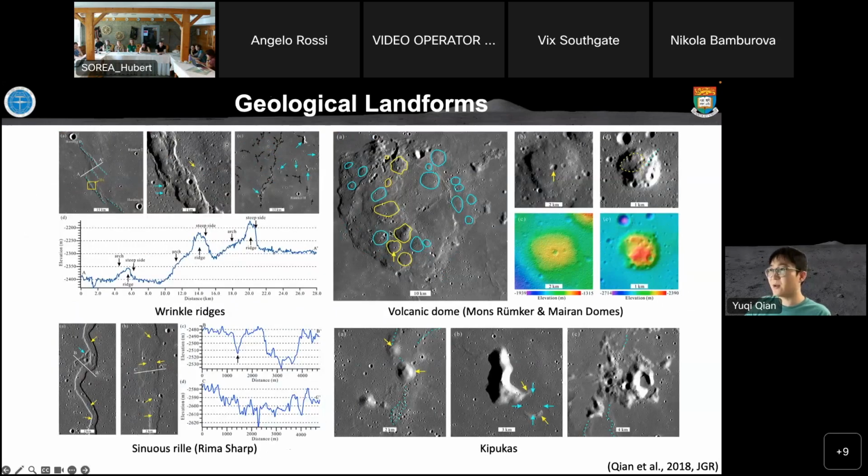For a geological map, we not only map the mare units, we also need to map other geological landforms. For the Chang'e landing region, we find wrinkle ridges and volcanic domes, including basaltic ones and silicic ones. The basaltic ones are mainly distributed in the Mons Rümker. This is one of the three largest volcanic complexes on the Moon. The Mairan domes are also very famous because they are large and silicic in composition. In the east of the landing region, there is a rille called Rima Sharp. And in the mare, there are some kipukas of highland materials.